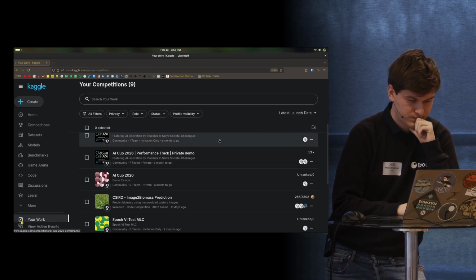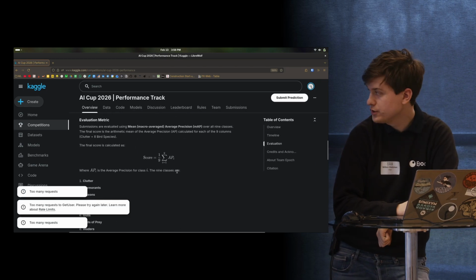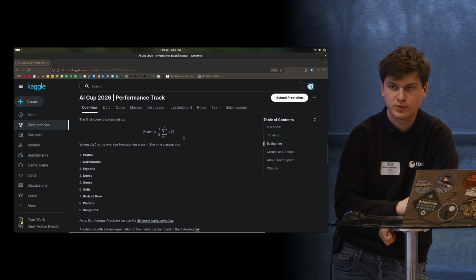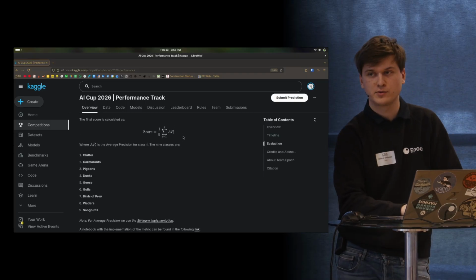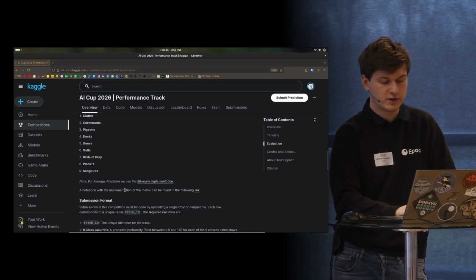So we can see it here. This here has the evaluation metric. We're using a metric called average precision. How does it exactly work? We don't really have time to explain it. You should do the research on your own time. But what we do provide is a notebook of the implementation of the metric, which we're going to open.